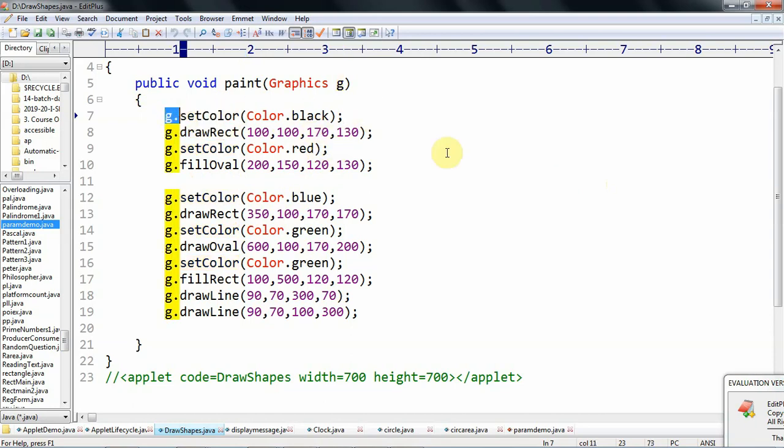First I said g.setColor(Color.black). So in the next line we draw the rectangle by using drawRect. 100 comma 100, this is the upper left corner of the rectangle. From that point, 170 pixels width and 130 pixels height, one rectangle is drawn with black color. So the first line is for setting the color, the second one for drawing the rectangle.